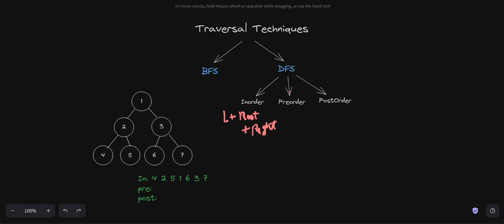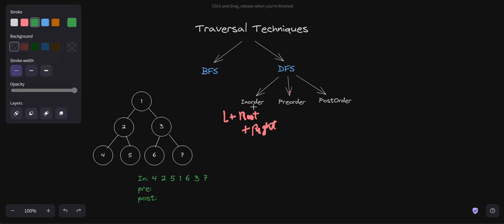Now coming to pre-order. What exactly does pre mean? For your reference, in in-order the root comes inside, between L and R. Pre means that root will come before left and right, so root, left, right. Similarly, post means root will come after L and R, so L, R, and then root. We'll see for all.